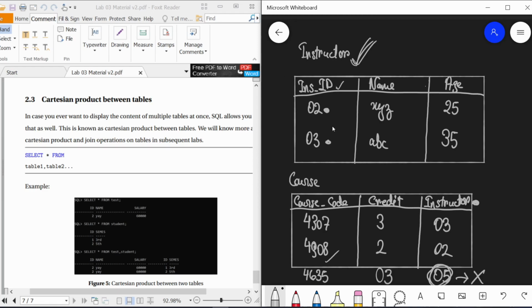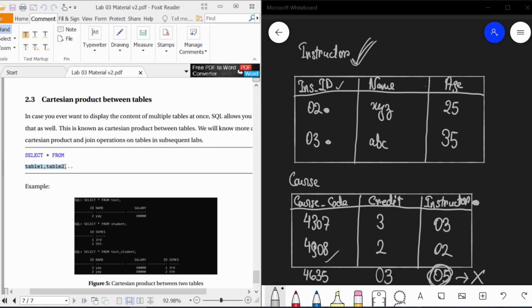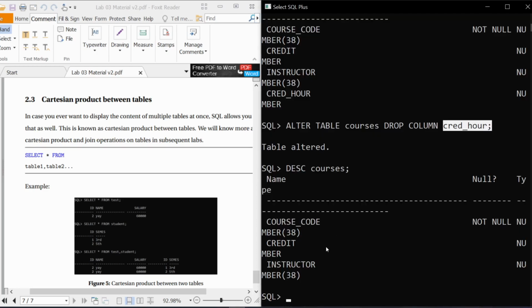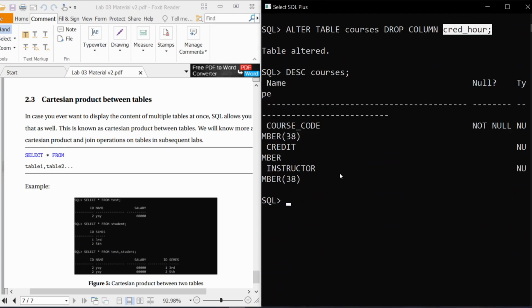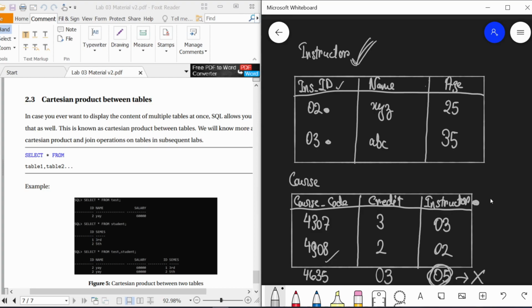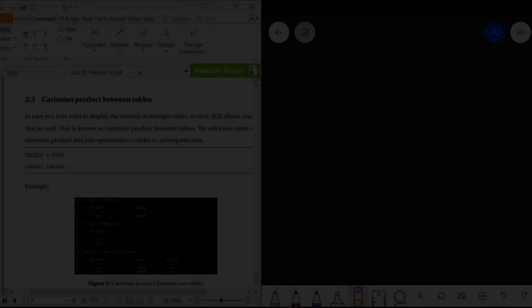The way you actually do Cartesian product is very simple. You simply write your select statement, and whenever you're writing the select statement, you write down the names of the tables that you want to merge, and you separate them by using a comma. That's it. That is how you do Cartesian product. Now, let's do a Cartesian product between our instructors table and our courses table. Before we actually write down that command, I want to emphasize something. How exactly does Cartesian product work?